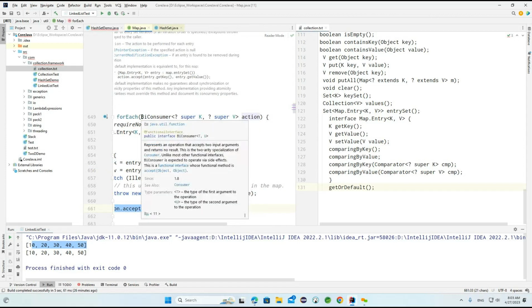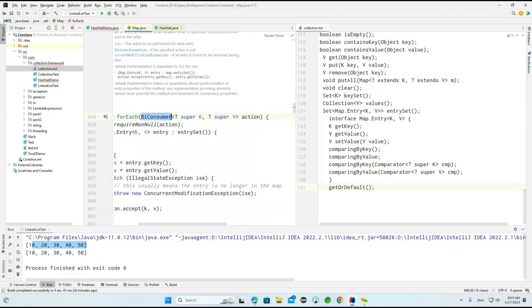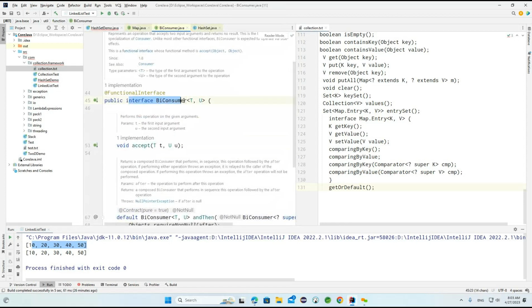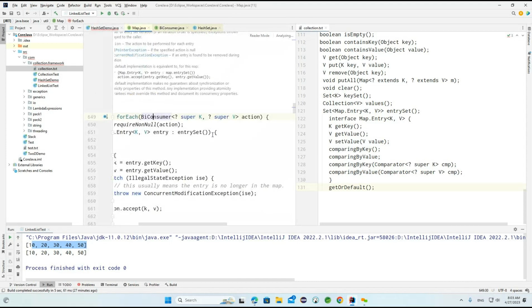But which functional interface are we providing here? This is a BiConsumer. Earlier we discussed the Consumer; now this is the BiConsumer. The BiConsumer expects key and value. It is an interface and one of the functional interfaces, expecting the type and taking a second input argument. This method is not going to return anything.